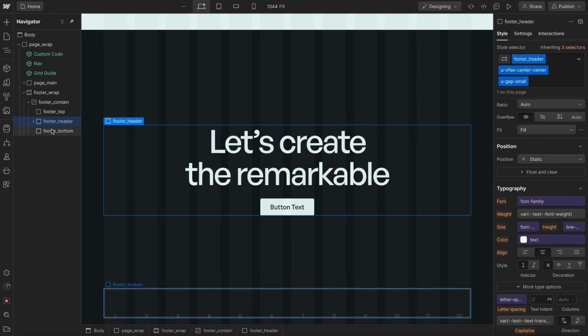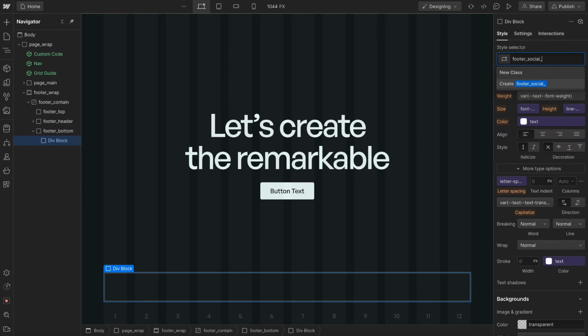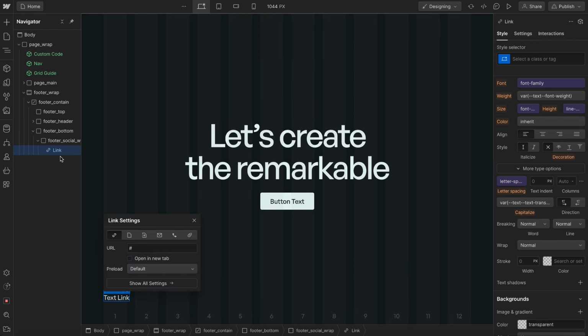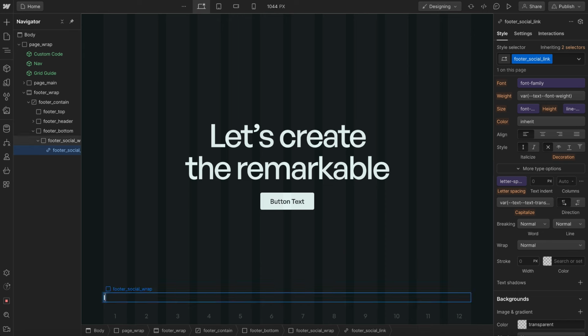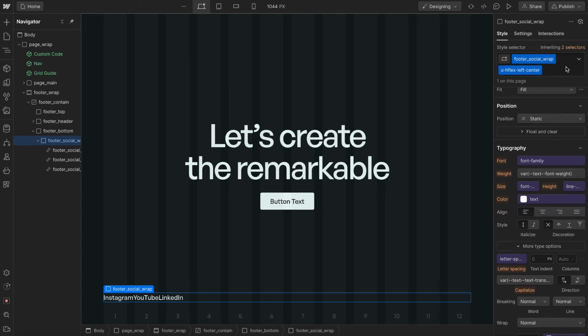And then inside this footer bottom, let's add a div. Let's call this footer social wrap, and inside of this we'll drop a link block, text link, and we can call this footer social link. And I can just call this something like Instagram, and I can duplicate the whole link. And we can say YouTube, and we can duplicate that. And I'll change this one to say LinkedIn. And what we'll do is add a horizontal flex to this, and we'll align to the left and to the center vertically. And we'll add a gap of extra small, like so.